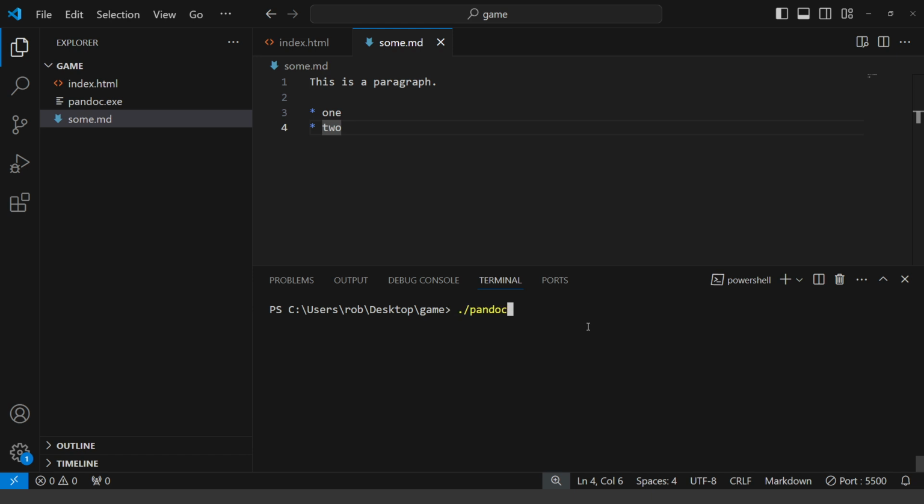So /pandoc, we're going to use // because that's more universal. And then we're going to run it against the file. We're going to do sum.md and see what happens. Oh, look what it did. We ran it and we got output and it showed us the program, right?